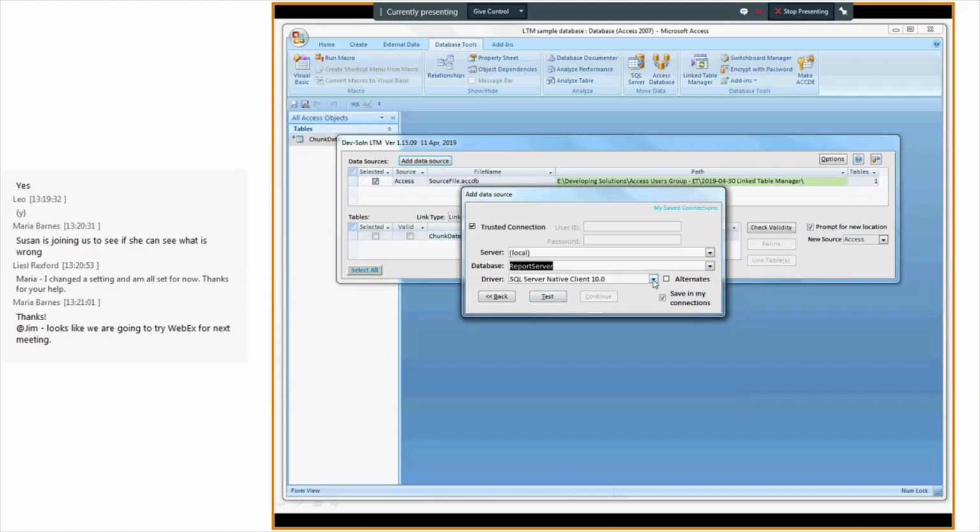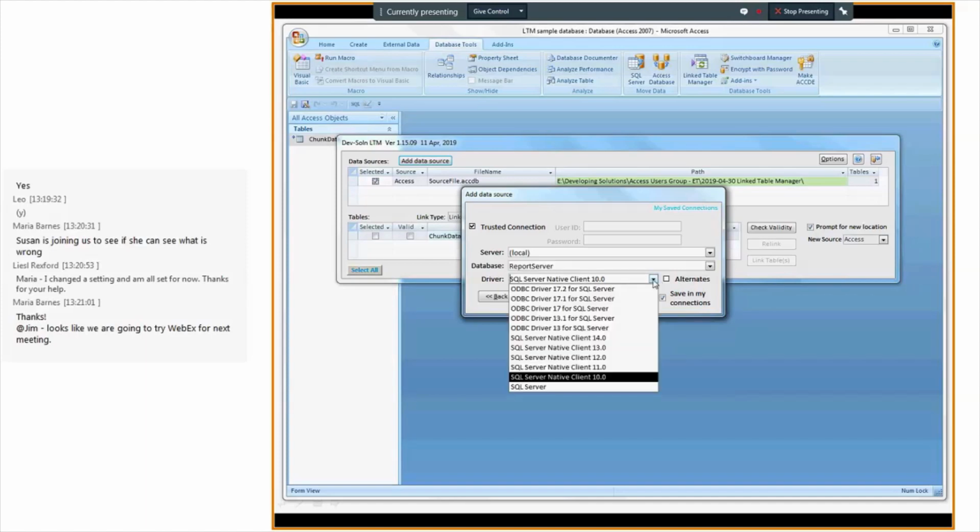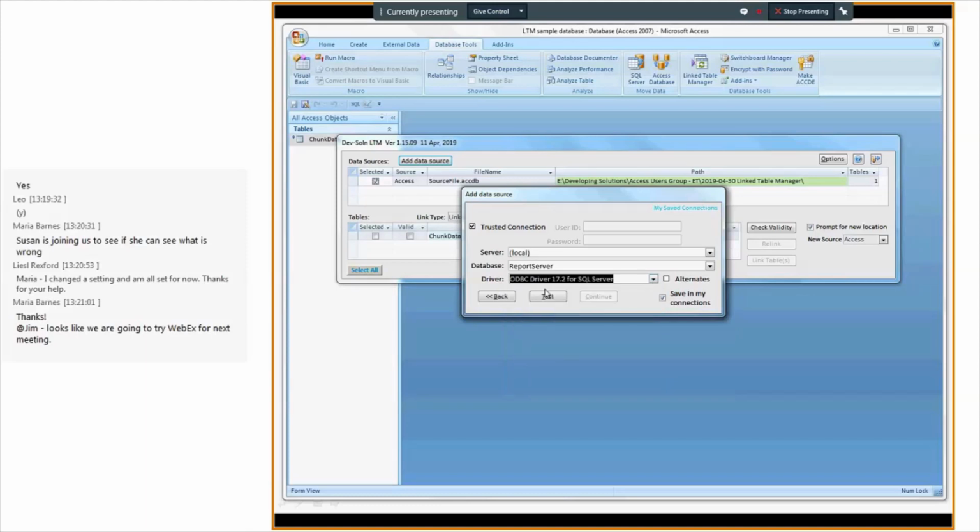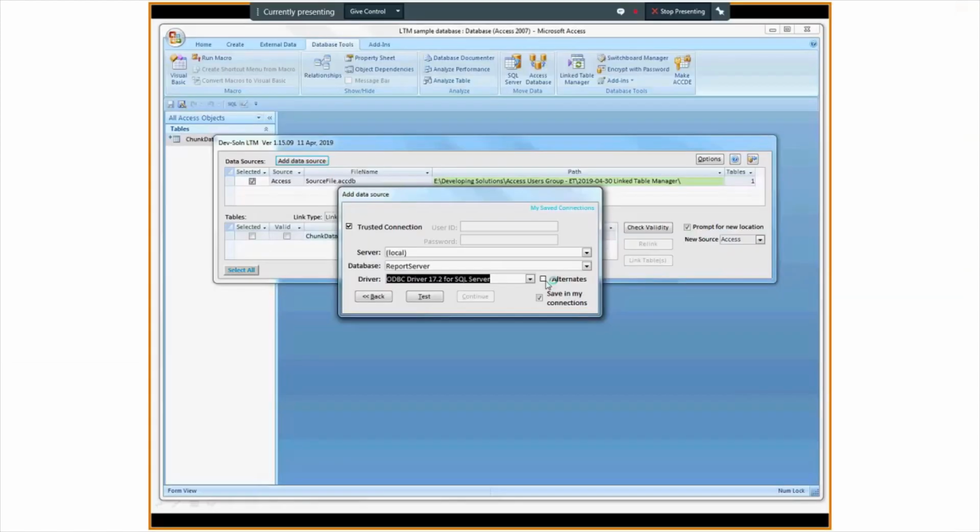So if I don't know which one I want to use, or if I want to use the most recent version, I can just start out with the ODBC 17 for SQL Server and check the alternates checkbox. And when I test it, what it will do is loop through that list of SQL Server drivers till it finds one that will work for my instance. And what I should see here is, okay, it accepted SQL Server 17.